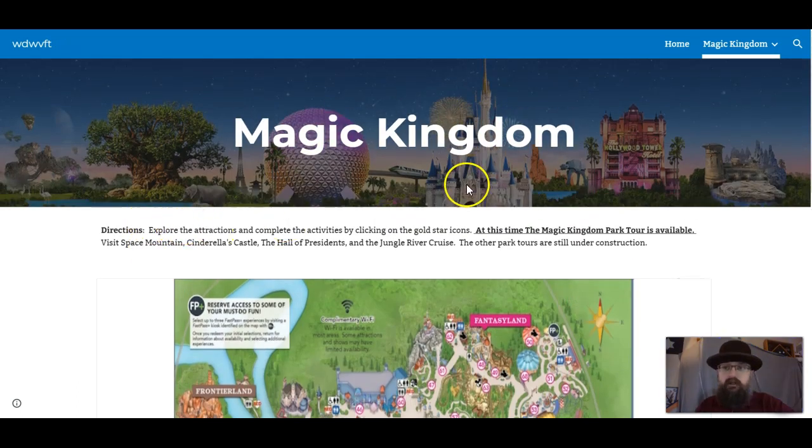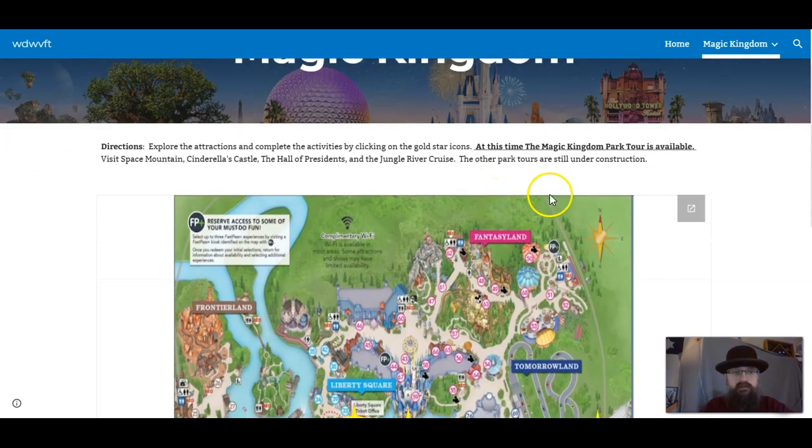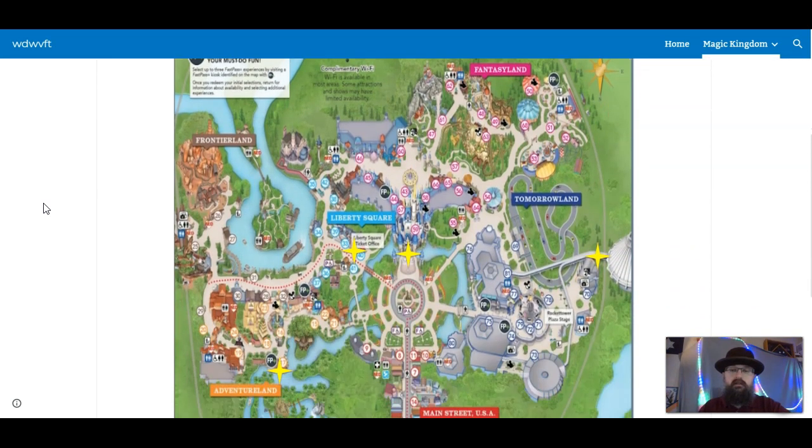So we start off here on the Magic Kingdom page. We've got some directions at the top of the page for your students. It says explore the attraction and complete the activities by clicking on the gold star icons. Visit Space Mountain, Cinderella's Castle, Hall of Presidents, and the Jungle River Cruise. So I picked four rides, four attractions from Walt Disney World, and we've got a little bit for each one.